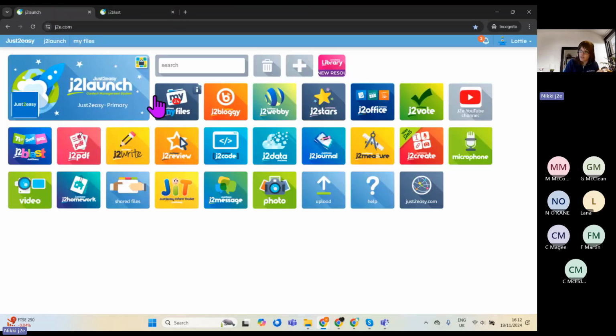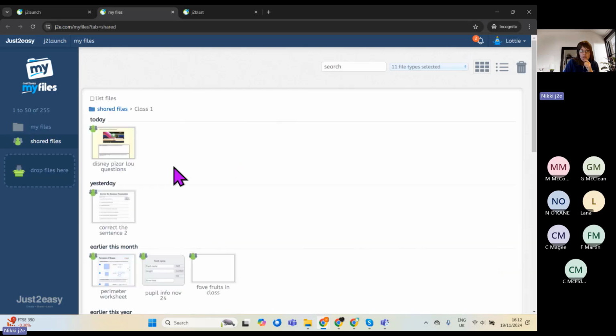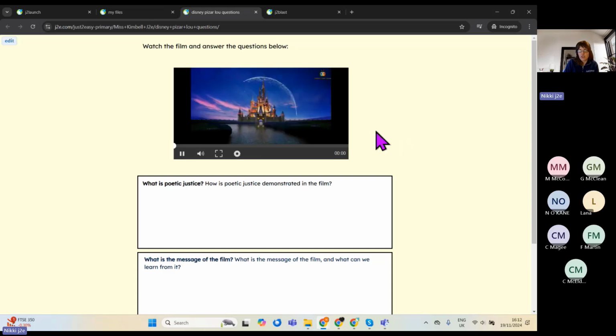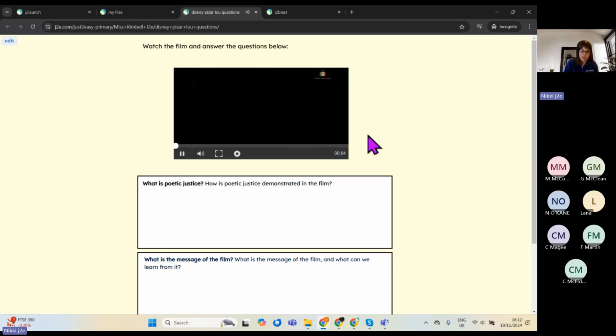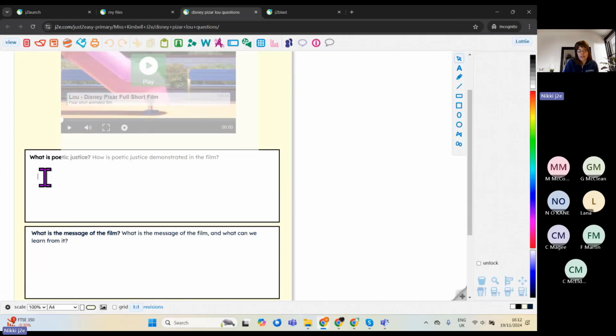So this is Lottie again, she's in my class. To access that document, she goes to shared files. She goes to class 1, and there is that Disney Pixar Lou questions. So what she will be able to do is press play. She can watch that film, so you're not having to rely on her going somewhere else to watch that film to then answer questions. Then when she's ready, so once she's watched that, then she can go to edit, and she can start writing in this box.